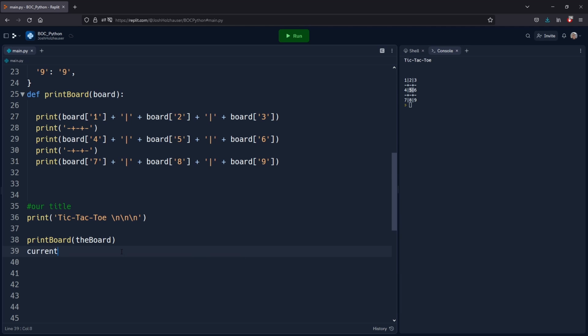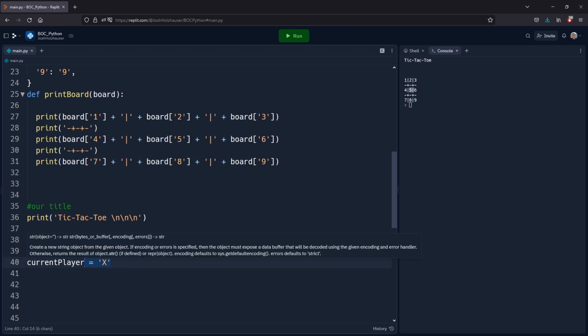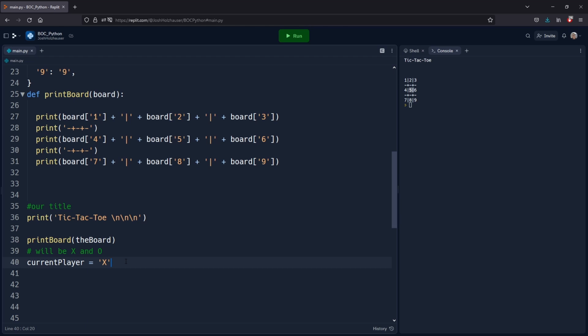Let's start with making a player variable. This player variable is going to switch between X and O. So when we make it X for the first time, and then we'll read later on, okay, X went, that means we're going to change the current player to O. So this is basically going to be the X and O, but we're setting it first to X. X will be the first player, so that's why it is now the current player in our variable.